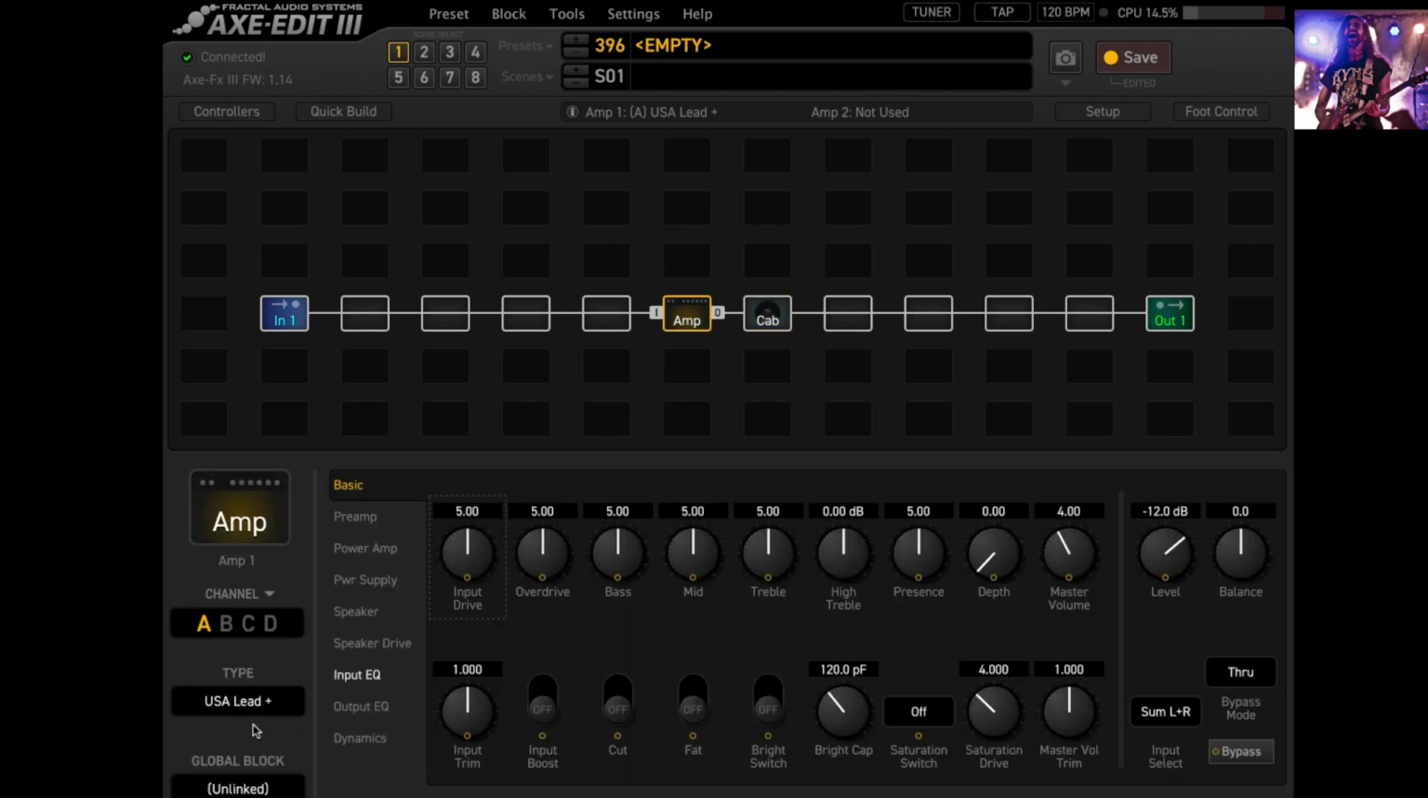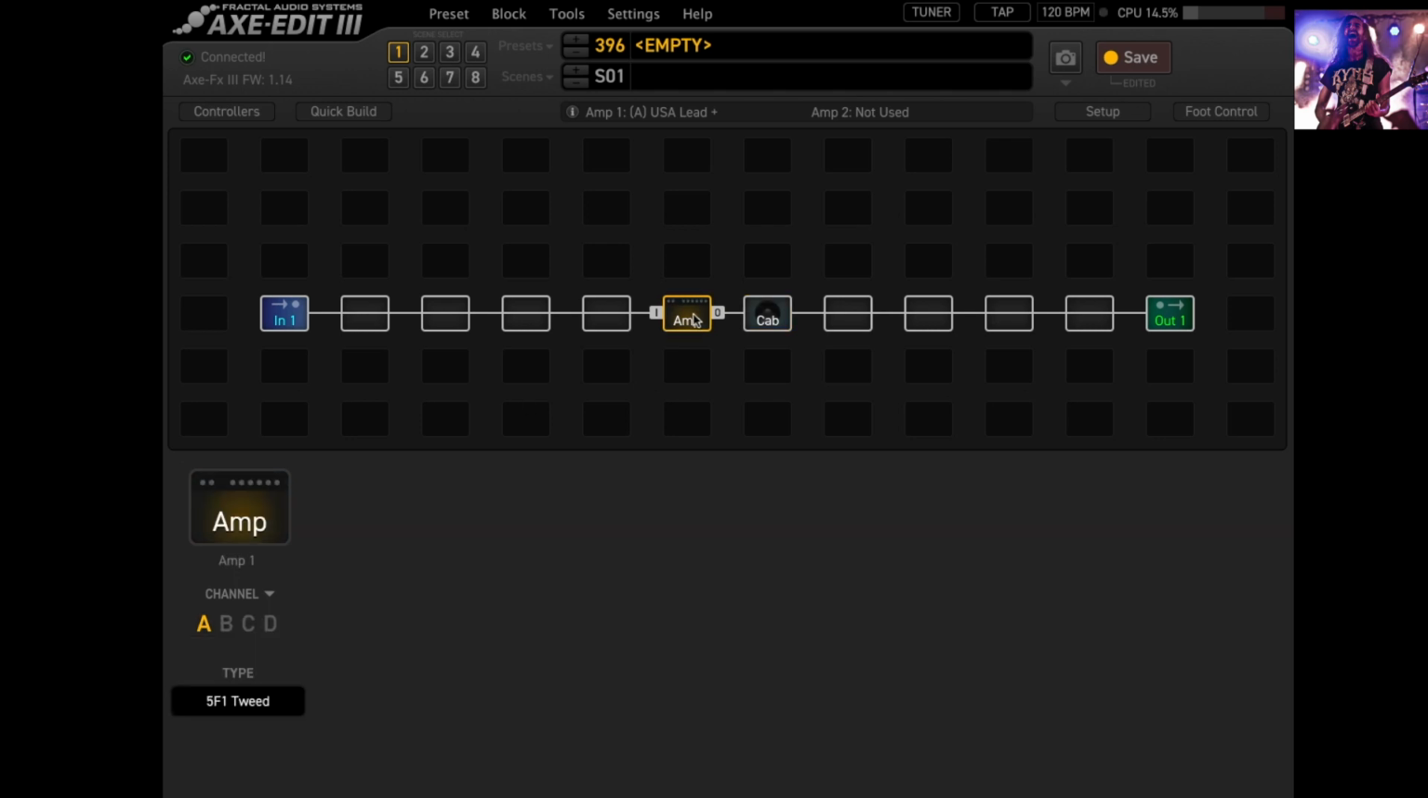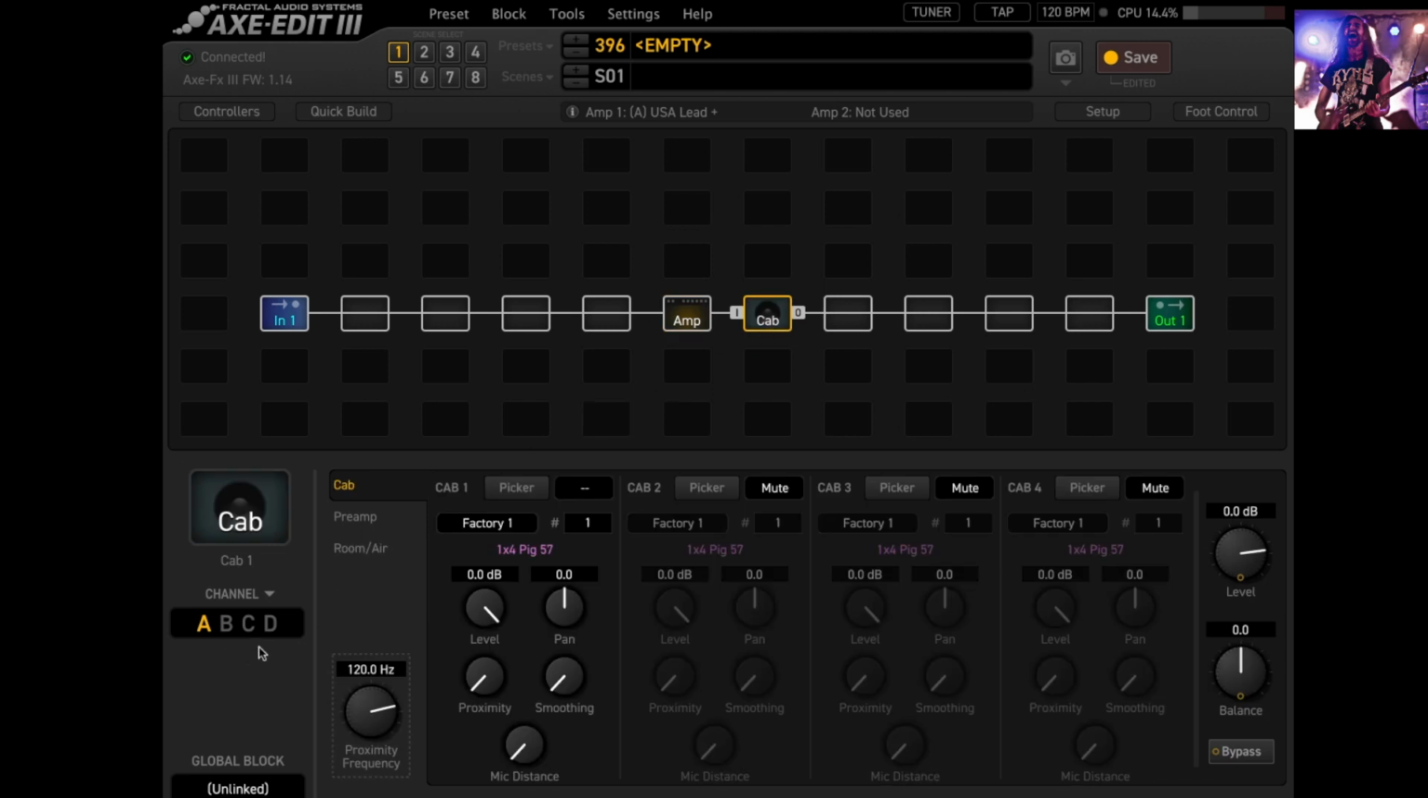With the amp block, we're used to all this kind of thing. You can see straight away, channels. This is a brand new feature, which I think is just amazing, and it really makes the Axe even more powerful than it initially seems to the eye. You can see we've got four different channels, meaning four different amps that we can select between, and the same thing, four different cab channels.